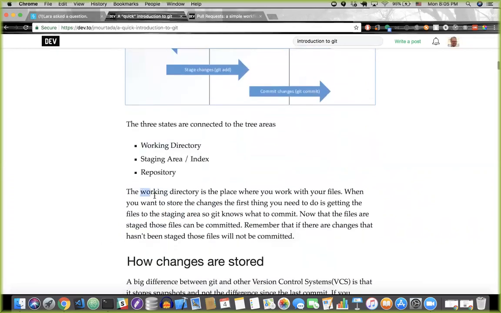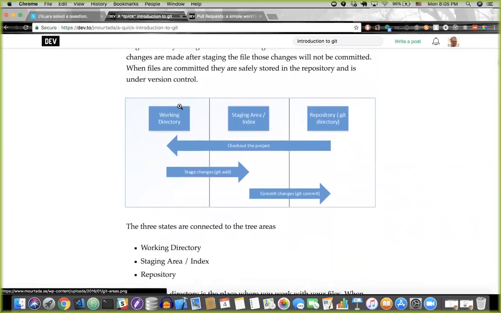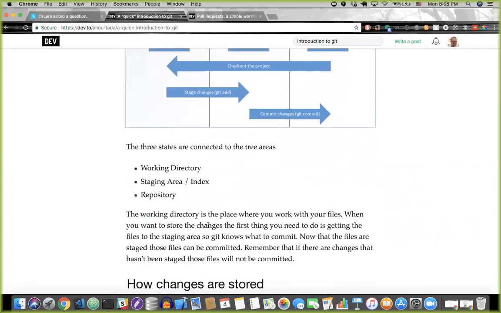The working directory is the place where you work with your files. That's literally your computer, right? When you want to store the changes, the first thing you do is get the files to the staging area, so Git knows what to commit. And now that the files are staged, those files can be committed.